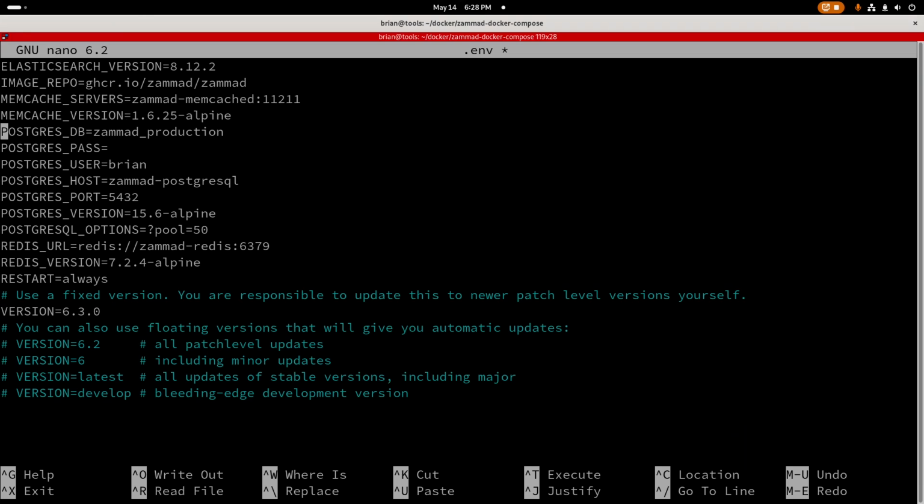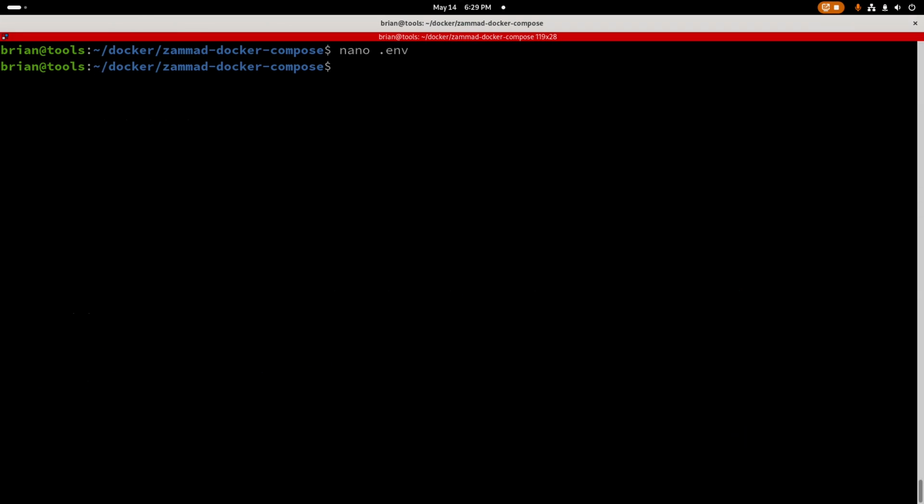So really, the only thing you need to do is set this password. And once you've set that, you're going to use Control-O and then Enter to save, and then you use Control-X to exit. So I'm going to set my password real quick and then we'll move forward. All right, so I've made my changes to my password. I've saved that environment variable file.